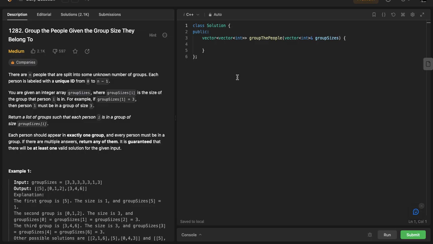So today's problem, let us read it together. They're saying that there are n people that are split into some unknown number of groups. Each person is labeled with a unique ID from 0 to n minus 1. You are given an integer array, group size, where group size i is the size of the group that person i is in. For example, if group size i is 3, then that means that person i must be in a group size of 3. Return a list of all the groups such that each person i is in a group of size group size i.